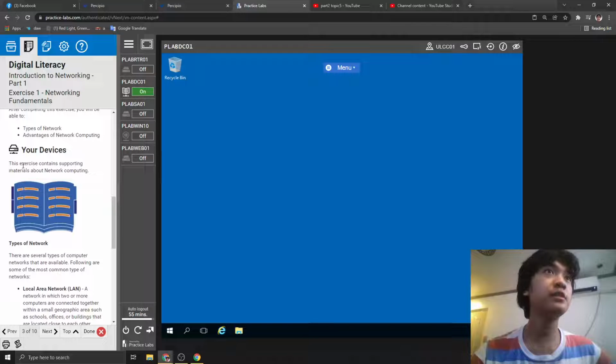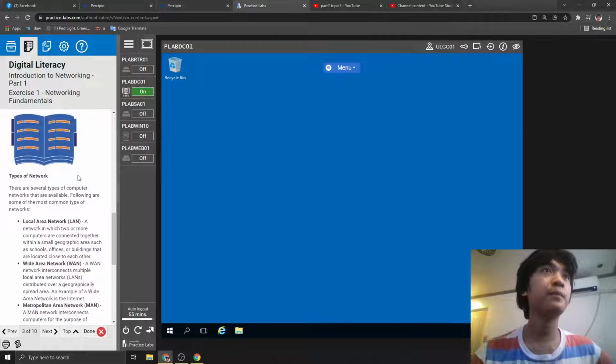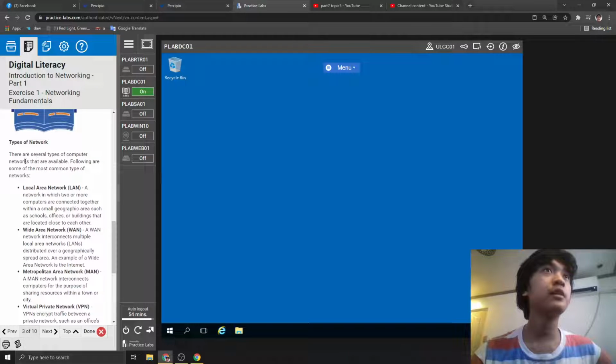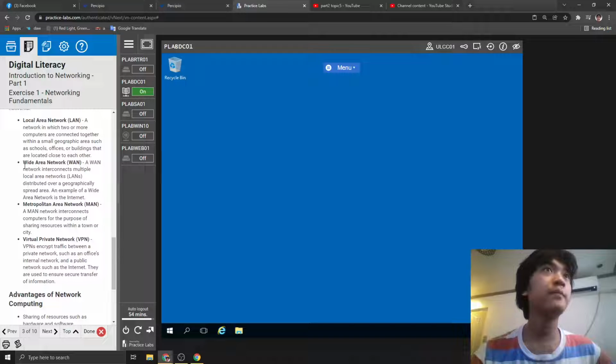Your devices. This exercise contains supporting materials about network computing. Types of networks. There are several types of computer networks available. Following are some of the most common types of networks. Local Area Network, or LAN: a network in which two or more computers are connected together within a small geographic area such as schools, offices, or buildings that are located close to each other.